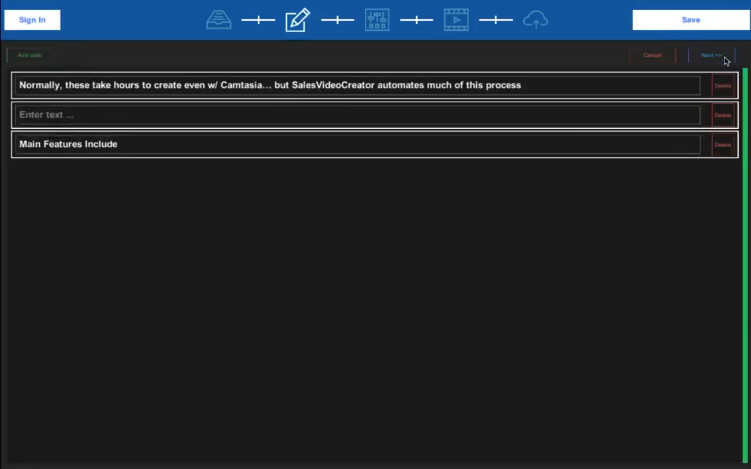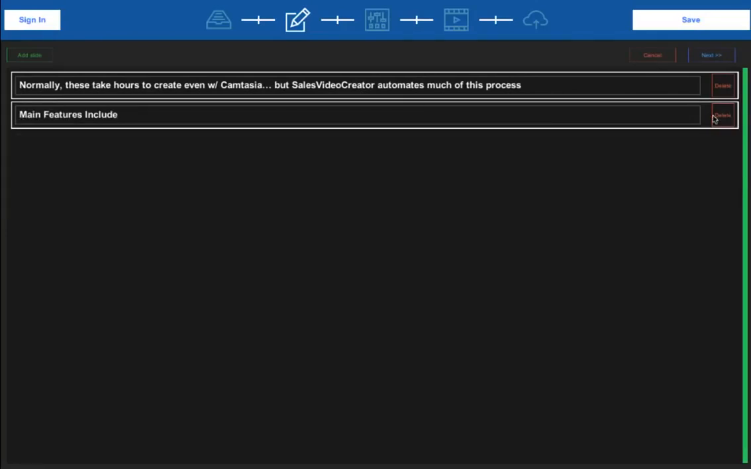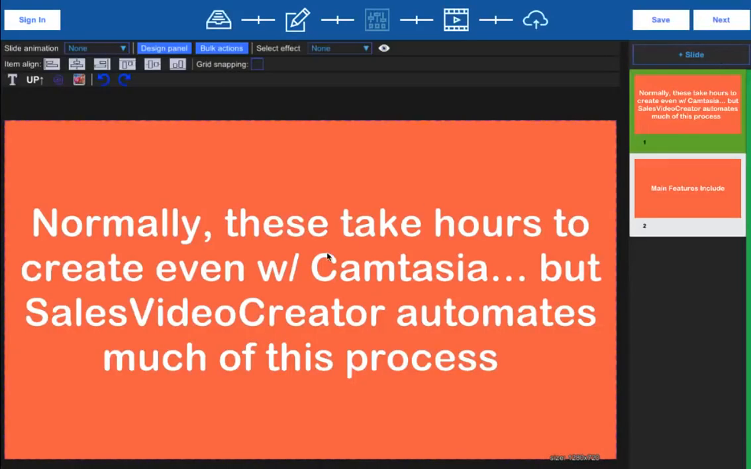So let's hit next, and we can go ahead and edit. Again, this is going to be one slide here. We have one slide where it's blank. We don't want that, so we can just delete that. And then we have another slide where it says main features include. So we have 2 slides in total. Hit next again. And then here's what our slides are going to look like.